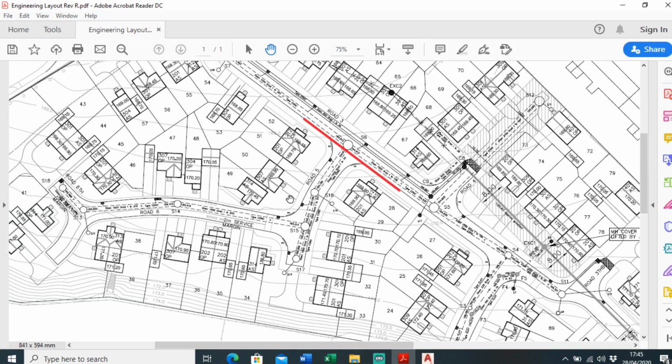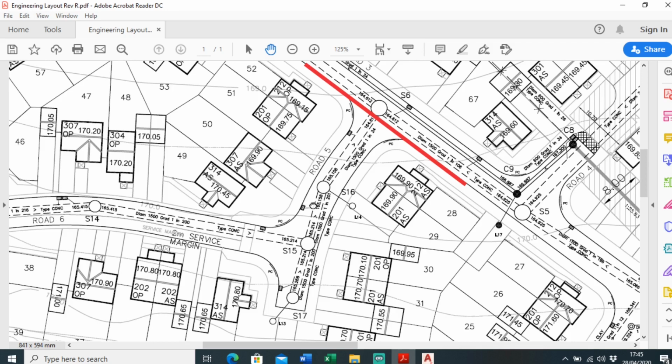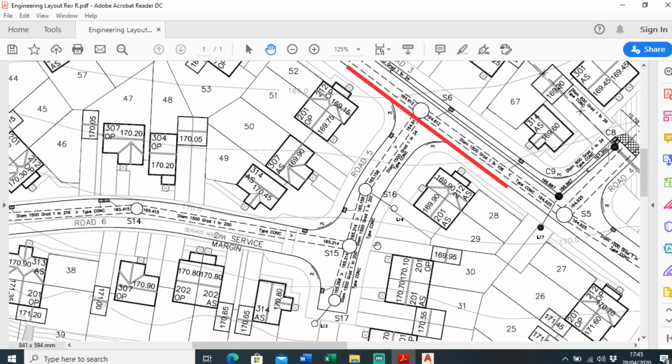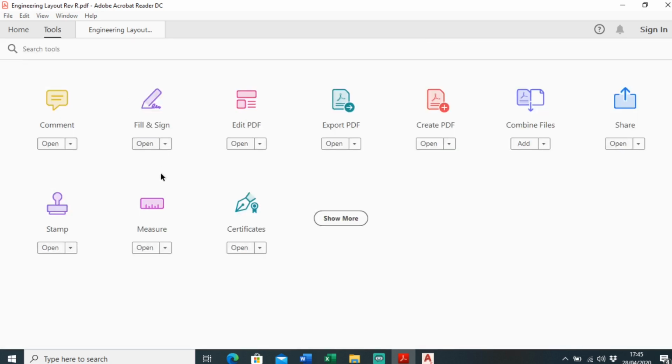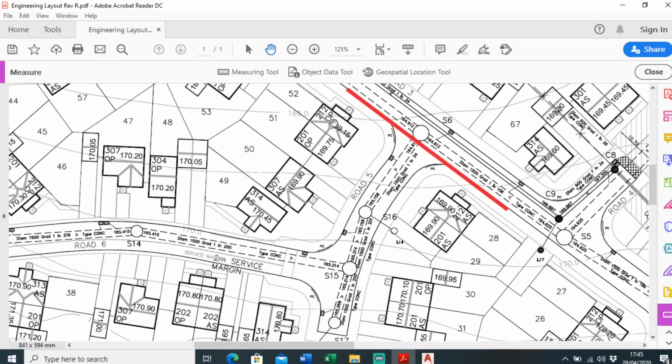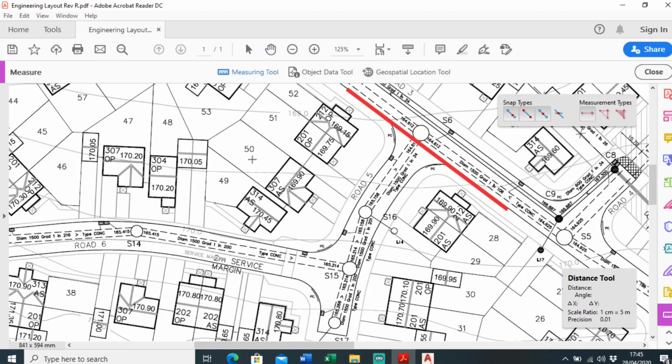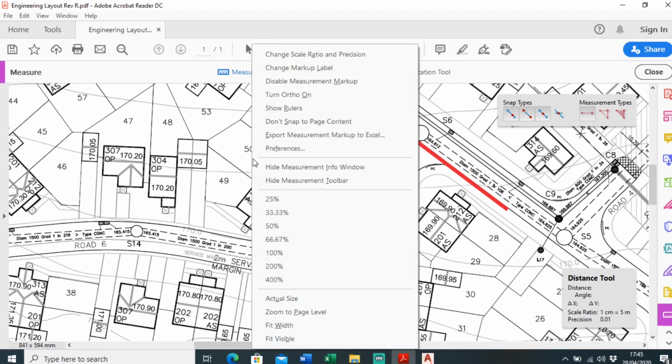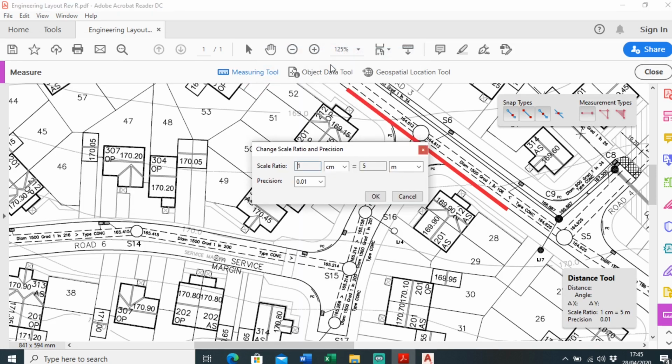So if we go to engineering layout, and if you wanted to work out some areas in a PDF, there's a built-in measuring tool in here which can work out areas and perimeters, but it's not too great really. So you just go to measure, click on measuring tool. The other thing you've got to make sure is your scale is set.